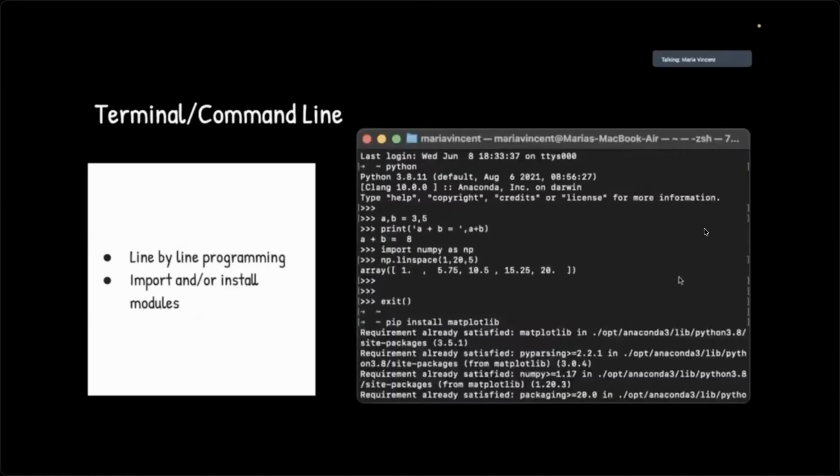In a terminal or command line, it's basically line by line programming, meaning you write one line of code, you run it, and then you go to the next line. You cannot just write a bunch of code together and run it all together. But the best part of terminal or command line is you can see what's happening in real time. You can import things, you can import or install modules. Modules are basically a library of many subcommands that you would need, and the library usually represents one whole function.